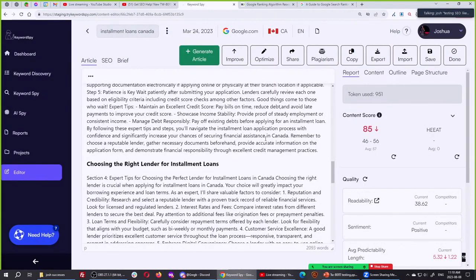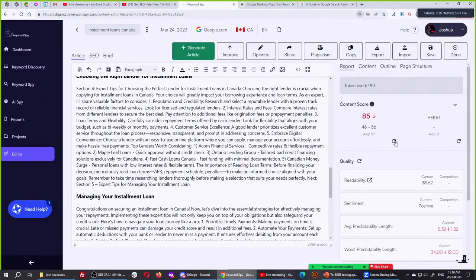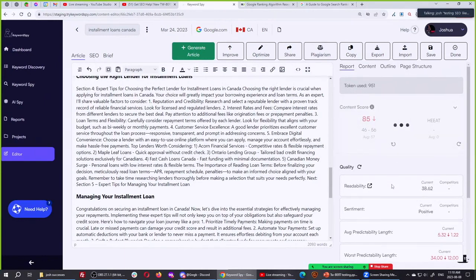Okay, so now that I've replaced a whole bunch of paragraphs, let me redo the content score. And this score should go down quite a bit. Because it improves the writing, it's less repetitive, it's less SEO writing, it's more salesy writing. So it's not going to be as keyword laden. It should reduce the content score. Also, you'll notice it's going to reduce the predictability scores as well, which is what you want.